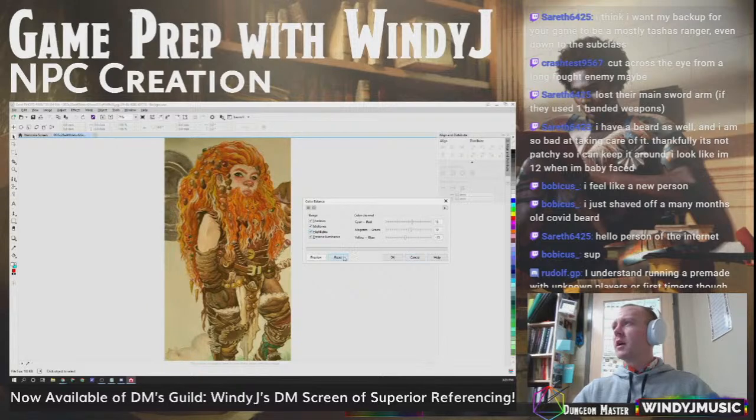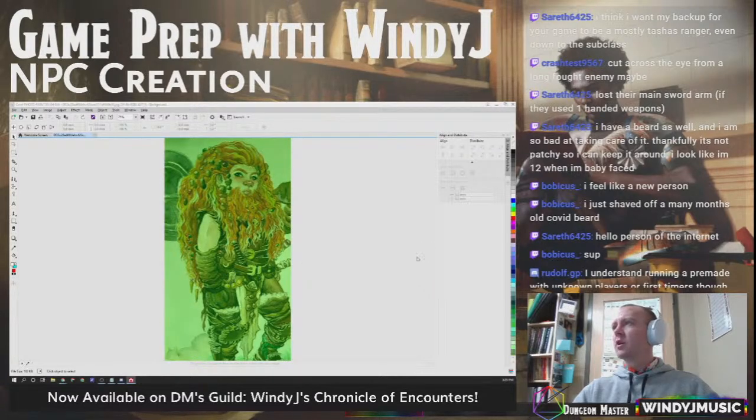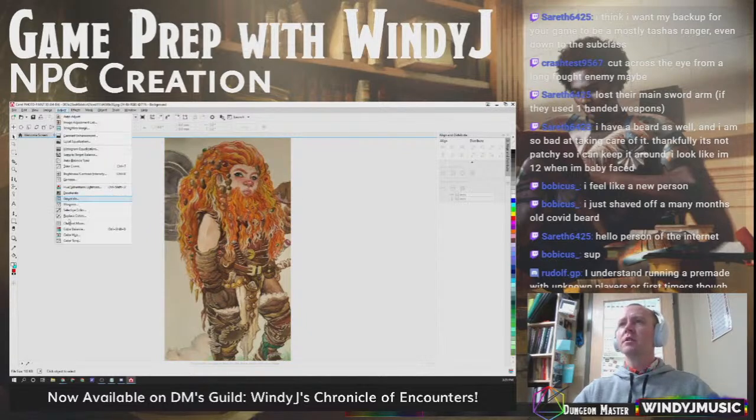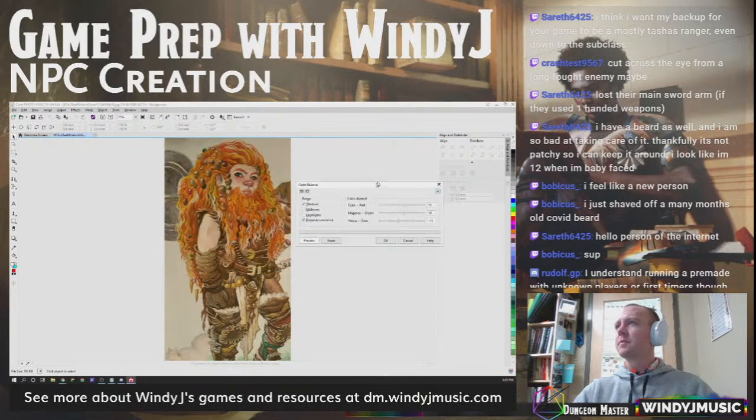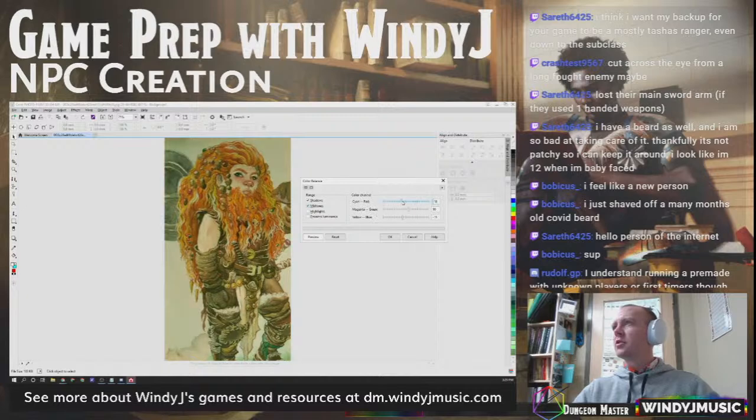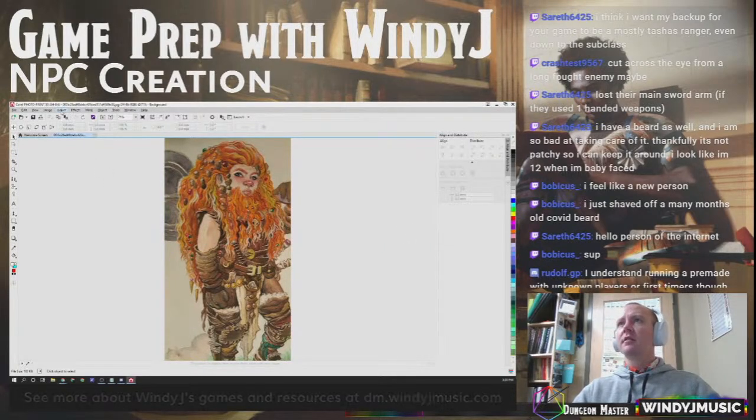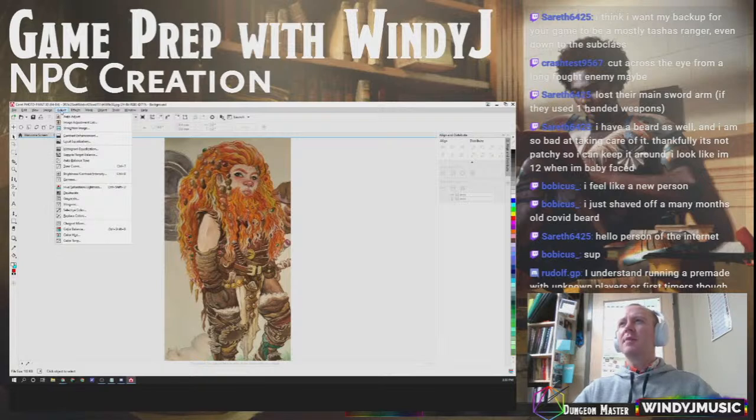Let's try and reset everything. Let's get rid of the reds, and yeah, I'm still not getting any of the colors I'm looking for. Oh, it's because it's preserving luminance. Let's get rid of that and not preserve the luminance. Shadows and midtones, let's change. Now you're just looking green and ugly. She's gonna stay redheaded. Is that a bad thing? I don't know.